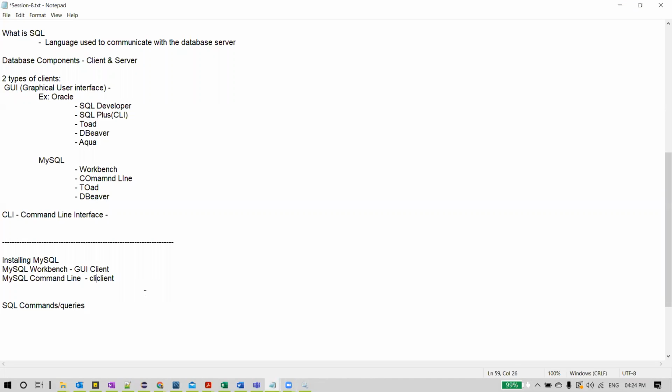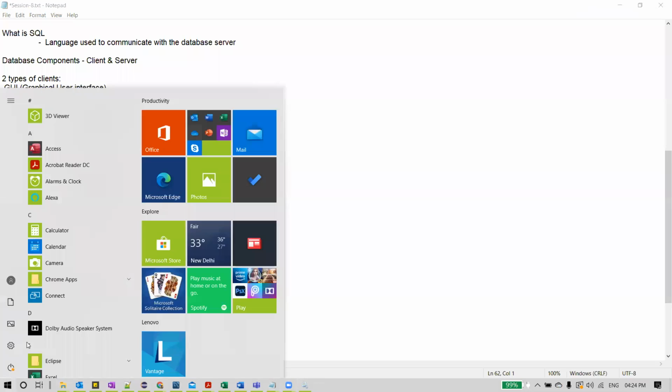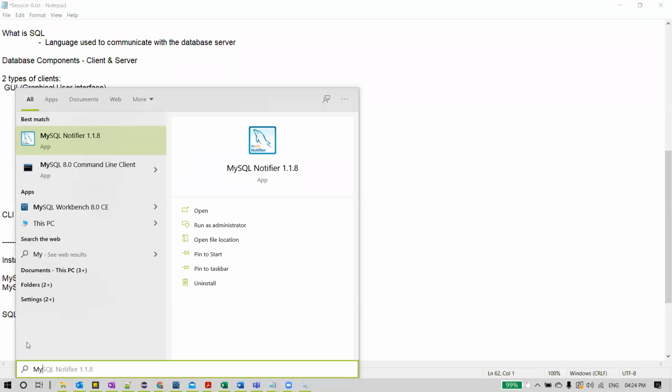Now we are done with the installation. Installing MySQL server is done. Now we'll see MySQL Workbench and the MySQL command line. Once you have MySQL installed on your machine, you just need to press your Windows key if you are using Windows, and then type MySQL Workbench. As soon as I type MySQL, I get two options: MySQL Workbench and MySQL command line client. So let's start with Workbench first. I'll just click on MySQL Workbench.